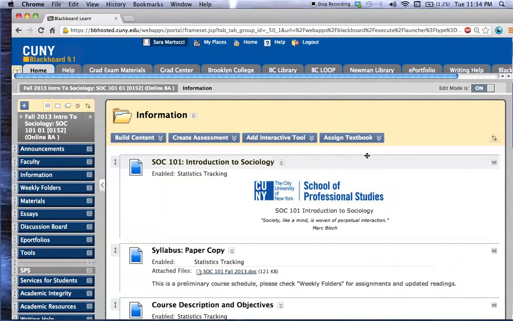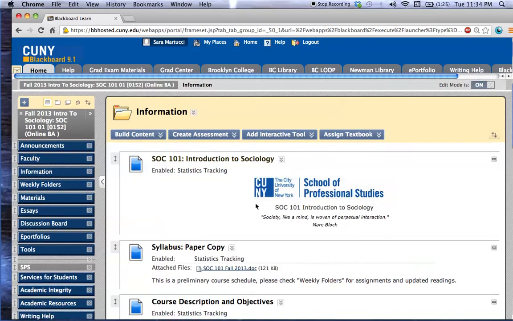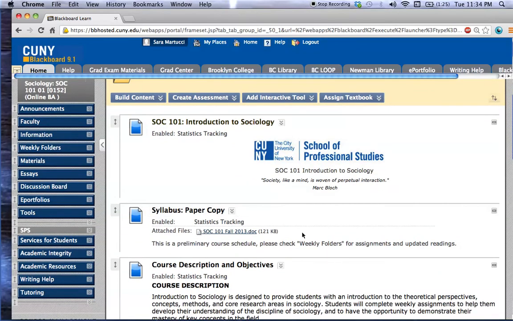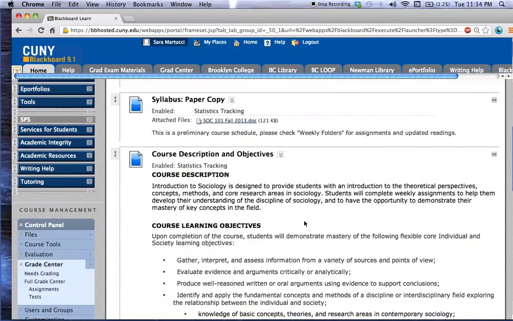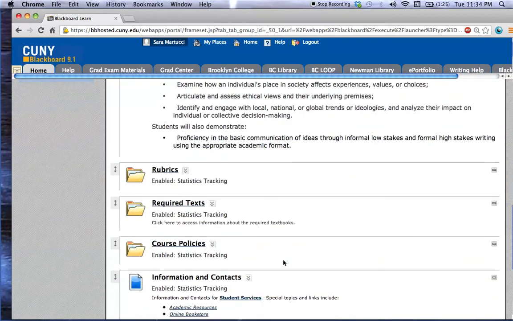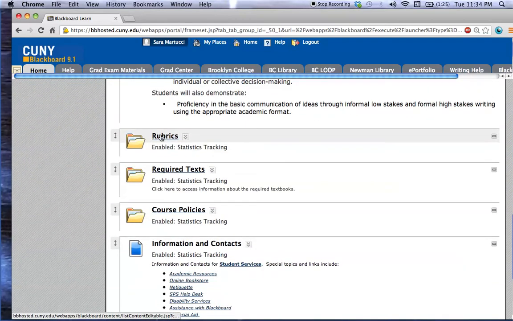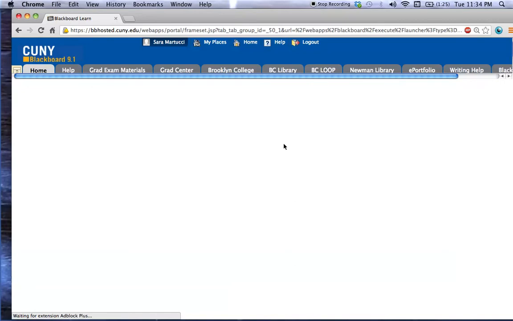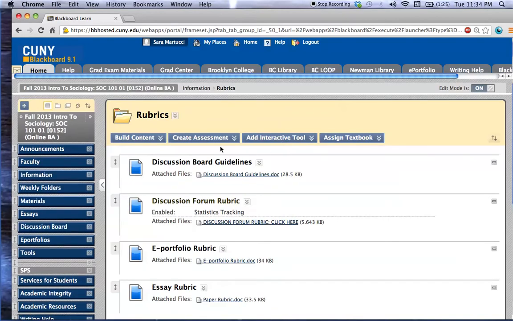The Information tab is going to have all the basic information of the course. So you've got your syllabus here, which we'll go through together in a minute. The course description and learning objectives, which you can read yourself, are also on the syllabus. Let me scroll down here and we have a folder called Rubrics. This is very important. You should take a look at this week. It basically tells you how I'm going to grade the course.